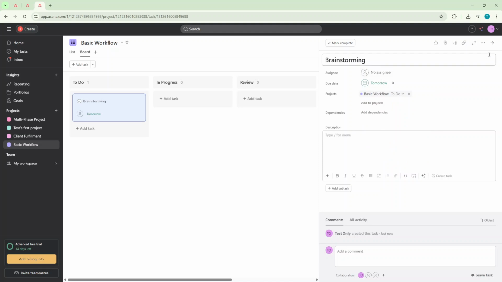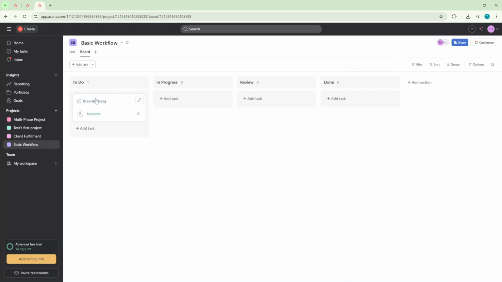Start in To Do, then drag the task into In Progress when work begins, move it to Review once it's ready for checks or approvals, and finally drop it into Done when it's complete. The simple left-to-right motion gives you an instant snapshot of status without extra meetings or messages.